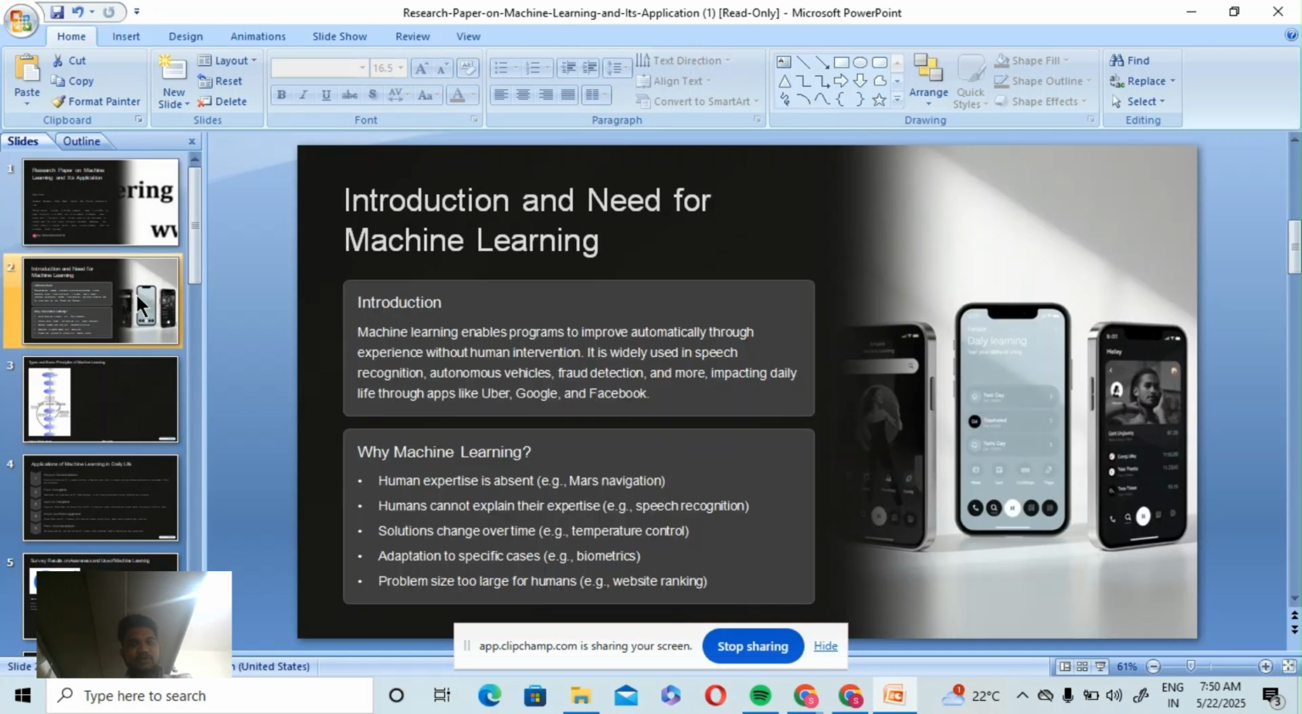Introduction and need for machine learning. Machine learning is a subfield of artificial intelligence that allows systems to learn and improve from experience without explicit programming. Its growing use in speech recognition, fraud detection, and autonomous systems shows its transformative potential.